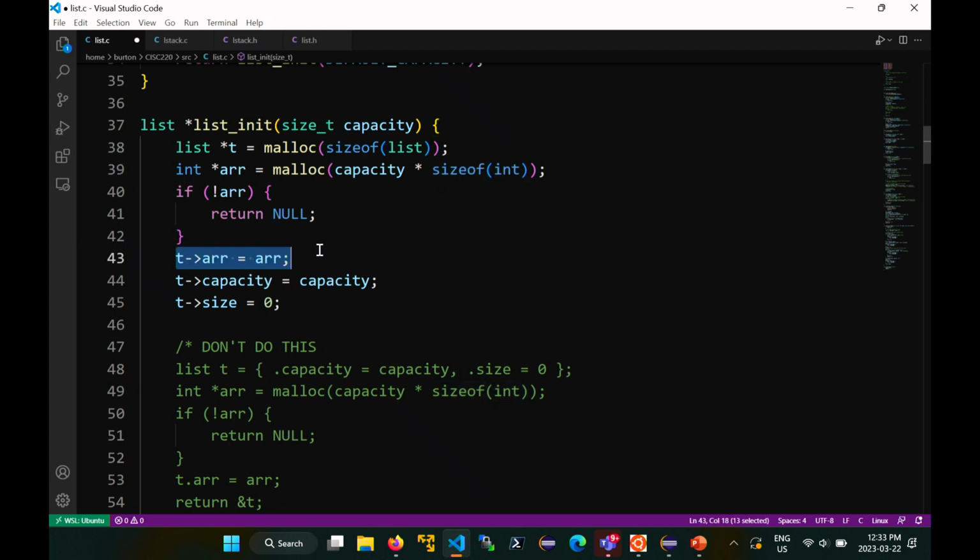Then once I have the array, I can just set the member in the structure. So t->array equals array. I can set the capacity, so t->capacity equals capacity, and I can set the size to 0. Now, this is returning a pointer to a list, so whatever you do, your pointer that you return must be pointing to something that's dynamically allocated.